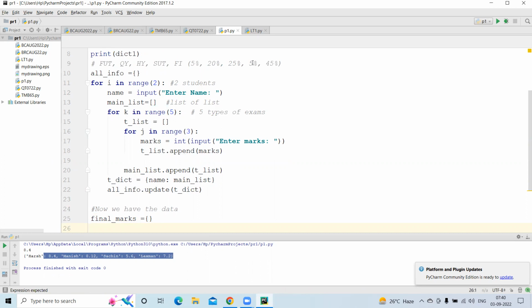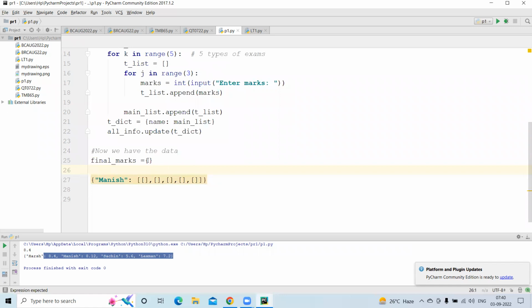So final marks will have your name. What will the template be? It will be a dictionary with name colon one single list, right? Yes, one single list of all 3 subjects. So you have to multiply and do that. How can we do it? Okay, let's do it. So we have to run a loop for every student, on the existing dictionary.